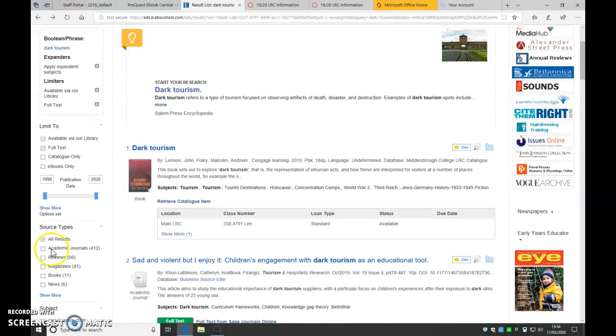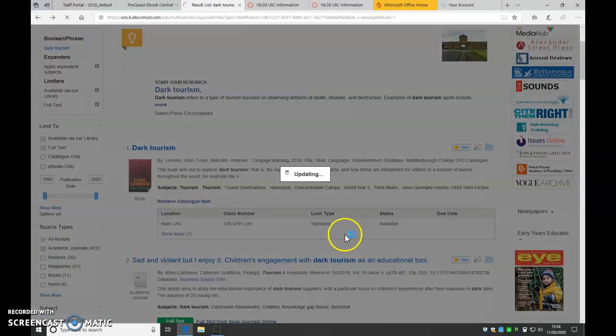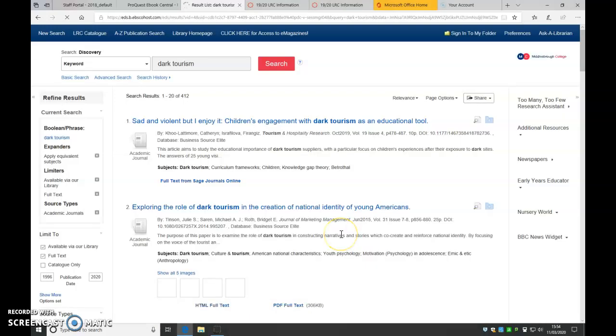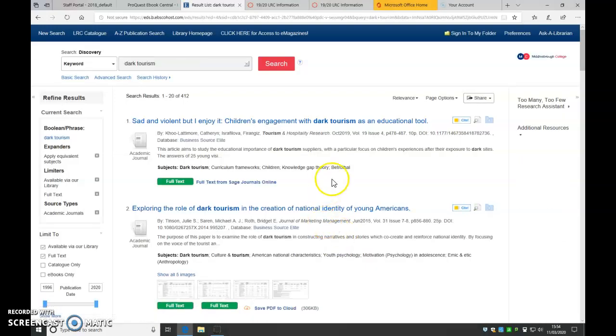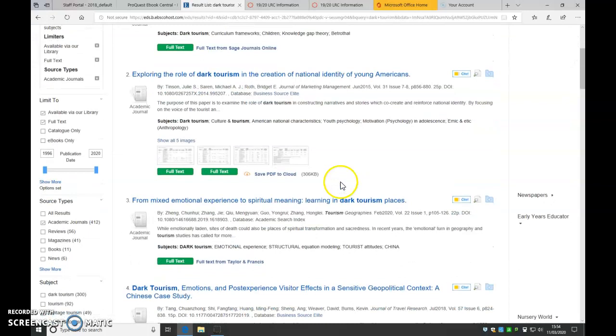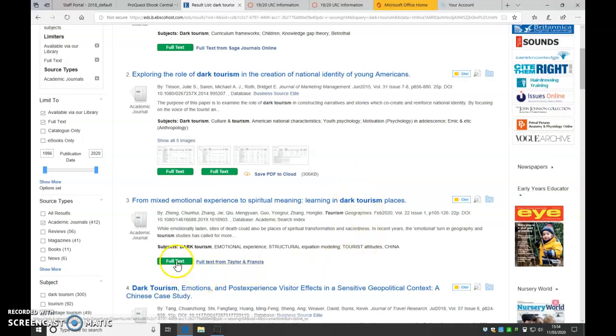Under Source Type, tick Academic Journals. This will rerun the search. Anything that has a green full text button we have access to. Results without the full text button, we have access to abstracts only.